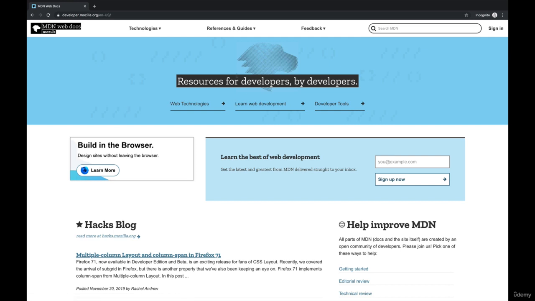So this is what it looks like, developer.mozilla.org. What I do, if I'm ever Googling something, and I'm trying to understand how a feature works in JavaScript, or I can't remember the name of a particular method, I'll Google and add MDN at the end of my Google search so I get these search results.